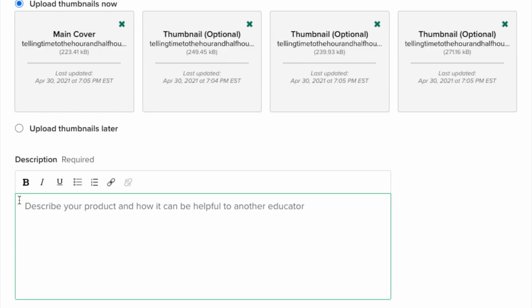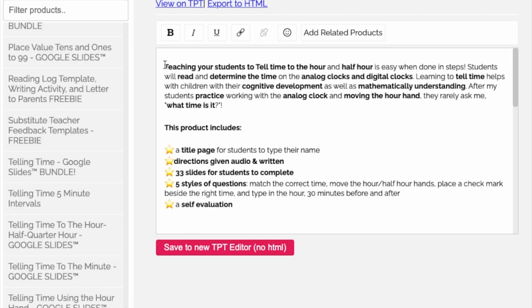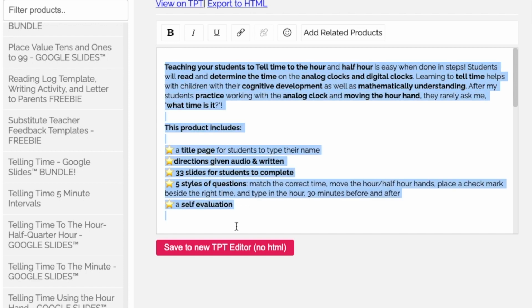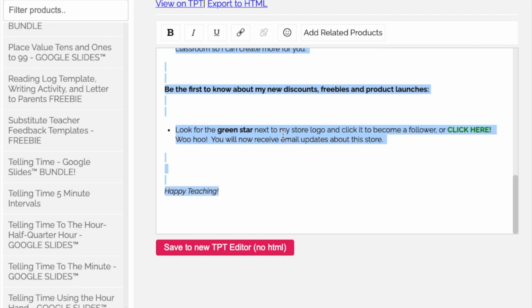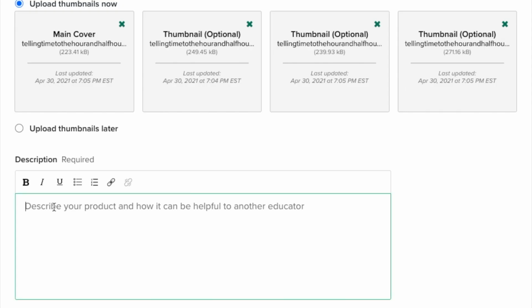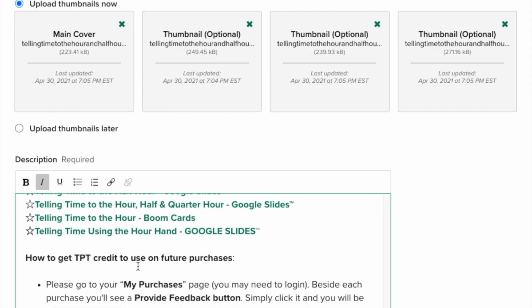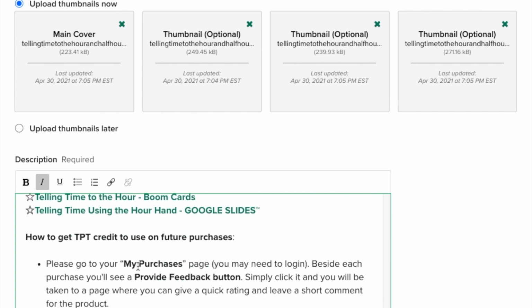I create product descriptions using a product from Bearwood Labs. I've talked about it in a previous video. You can actually buy it for about $30 here on TPT. So I'll just go to open up Bearwood Labs and copy and paste it. That's done. Let's check spacing.